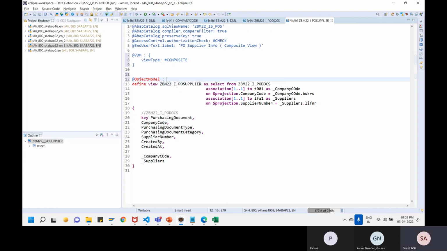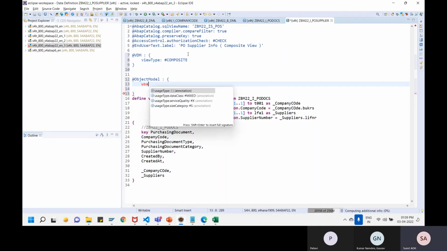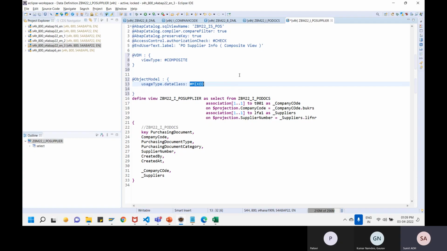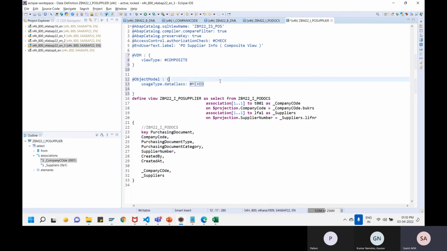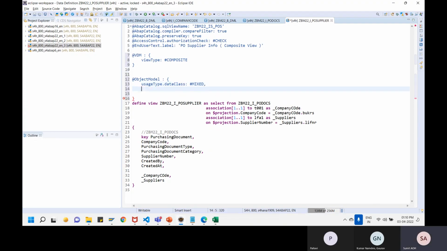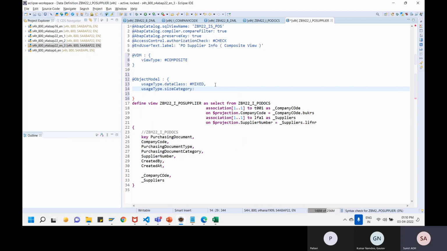Object model we would specify, and in that object model we would specify that we have a usage type and the data that it is containing. Now it contains the transactional set of data, master data as well. So it contains mixed data. How many records can I expect it to contain? As the base table is again the purchase order header, I can expect that it can again go up to millions.